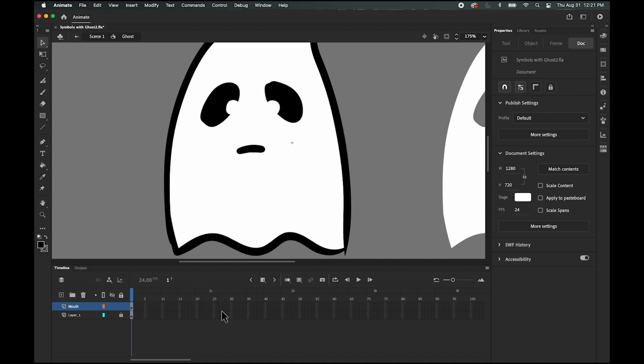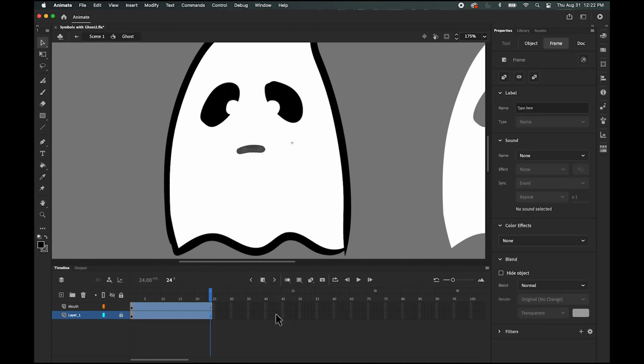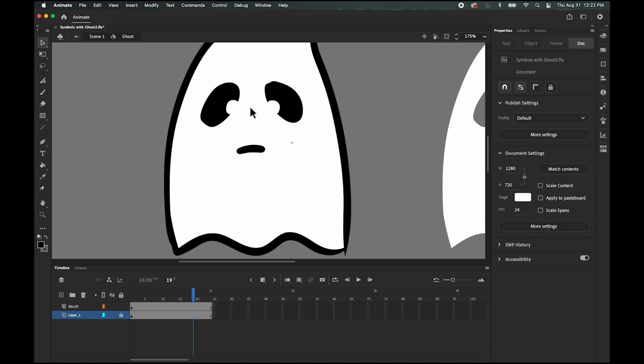Okay, I need some time here. So let's go ahead and give ourselves 1 second of time. So I'm going to go to the 24th frame. Select those frames there. Now that I'm selected, let's go ahead and hit frames. Okay, now I got a second of animation here. So let's make the mouth say boo. So pretty simple here.